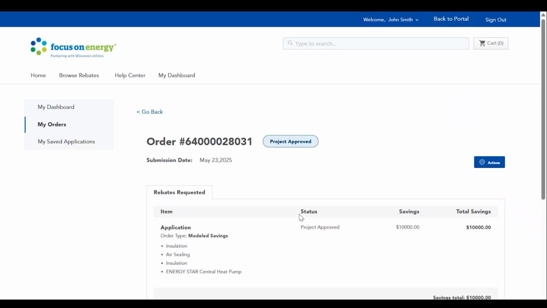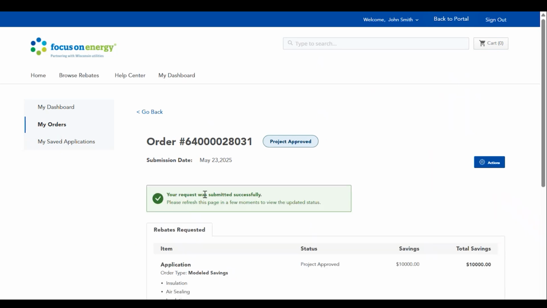Once it has been submitted, you'll get a little pop-up telling you that the request was submitted successfully. Then the processing team will review that all the requirements are set in the application. We will communicate via email if we have any questions. And if the application is complete, then you will receive payment within 4 weeks.